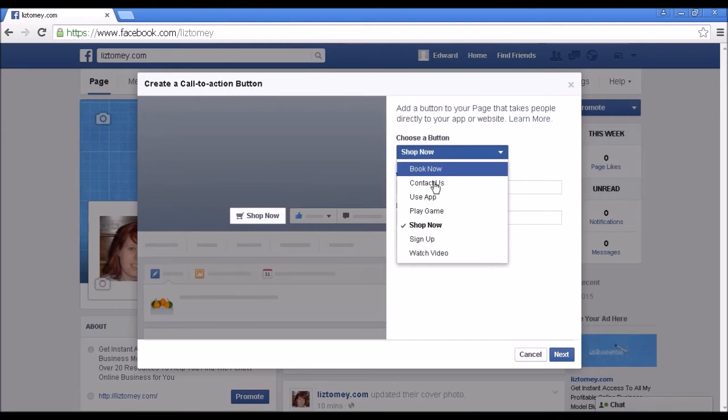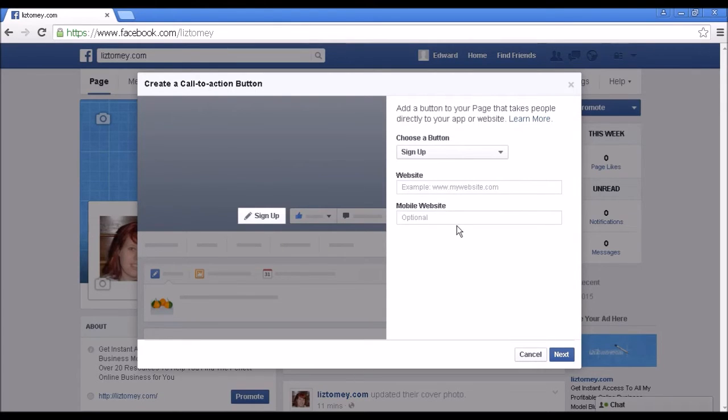You can have book now, contact us, use app, or sign up, or watch a video, and you can link to, say, a video on YouTube or something like that. I'm going to click here on sign up, and then I'm going to put the website address in here. And then we click through on next.